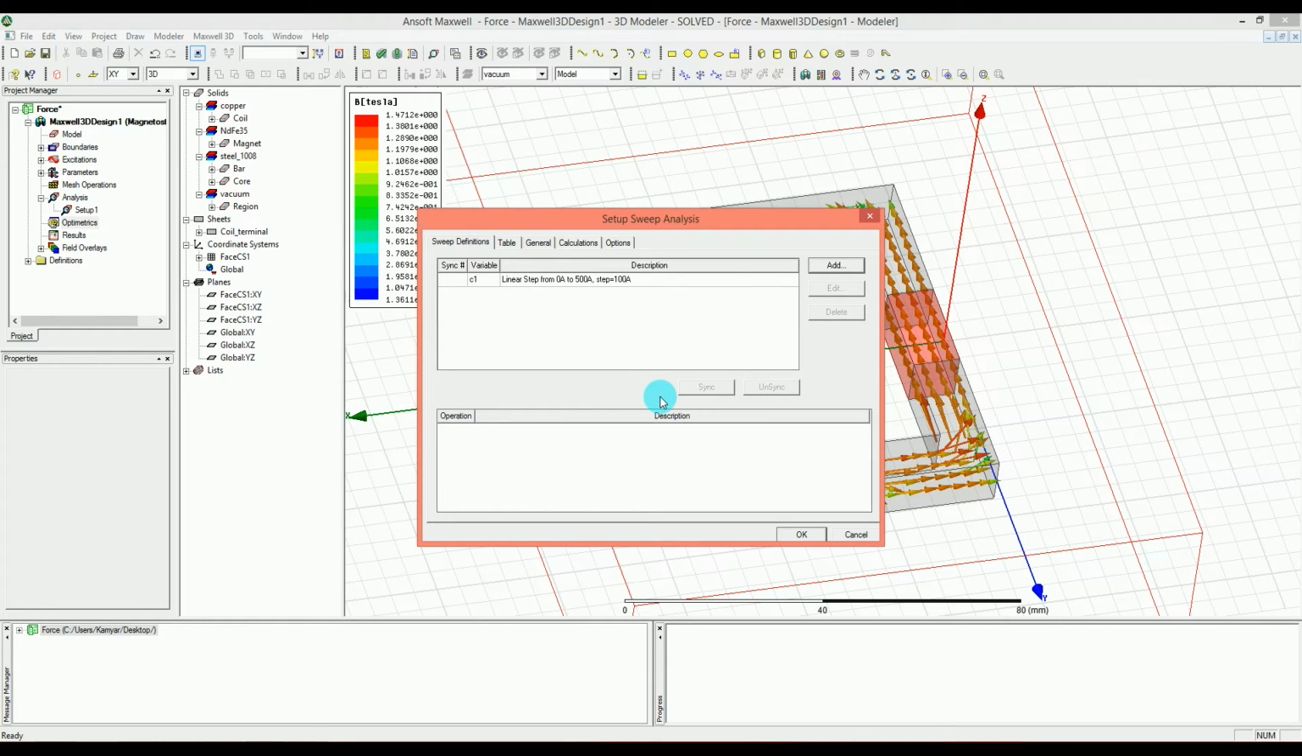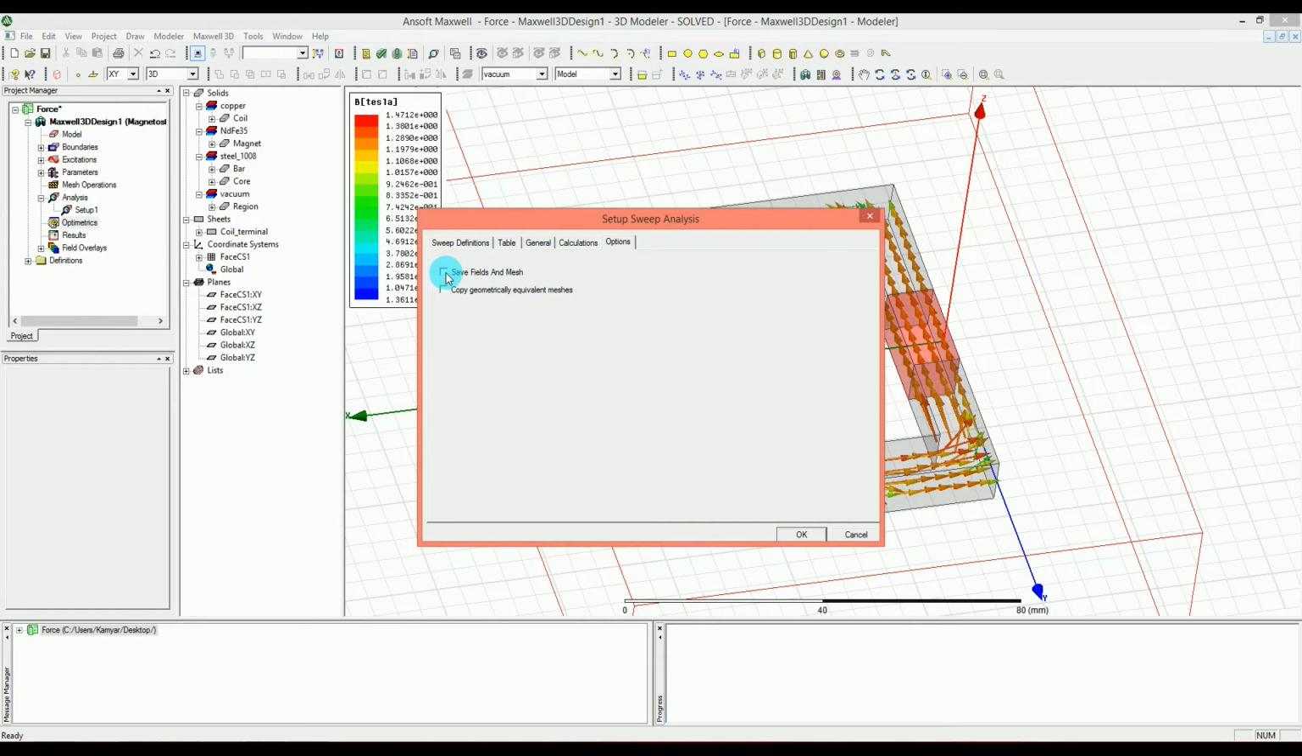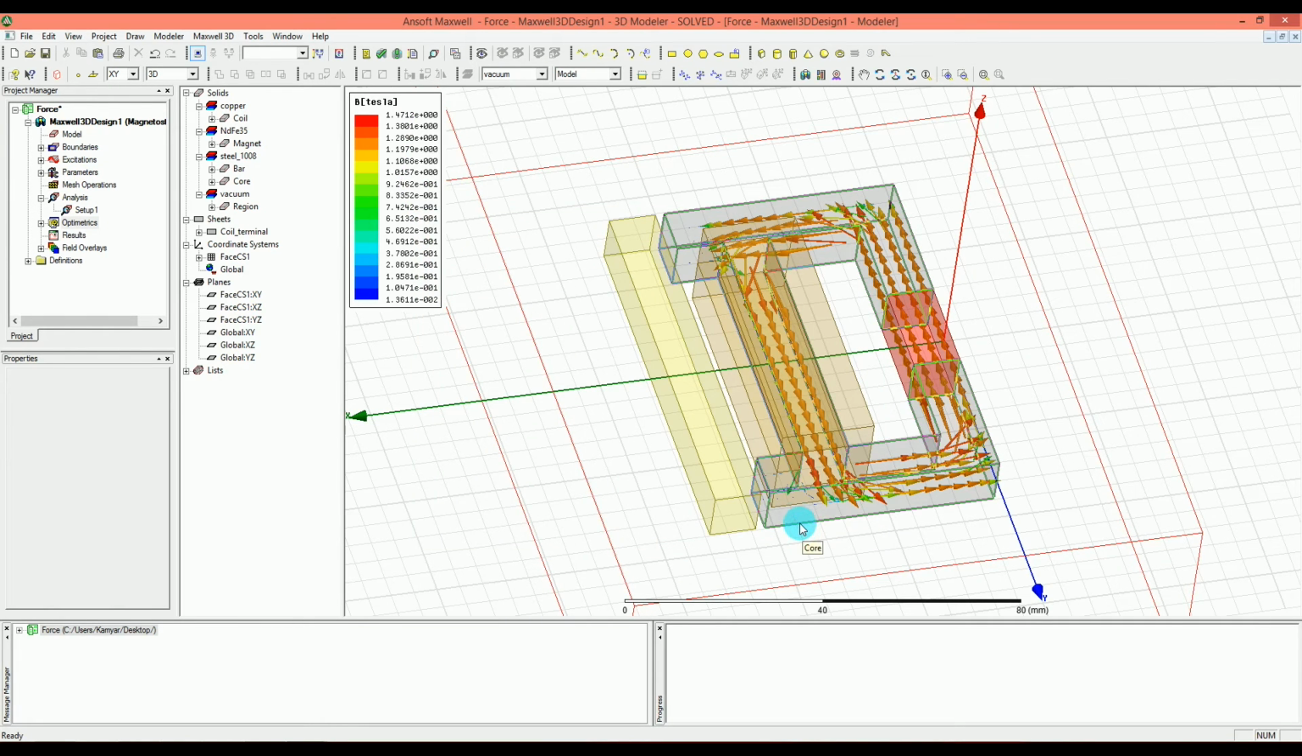I go ahead and also in the options, I want to make sure that this option is also checked: Save fields and mesh. You want to make sure that you are saving the field and mesh for each different parameter. Okay, now you select OK on that, and you will start running the design.